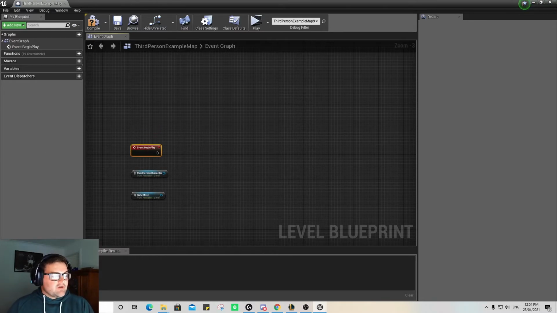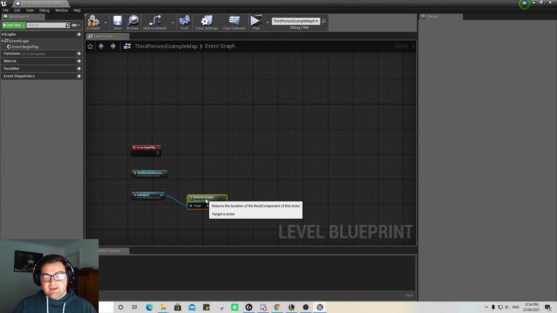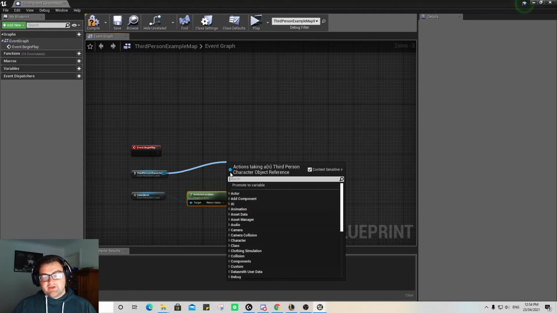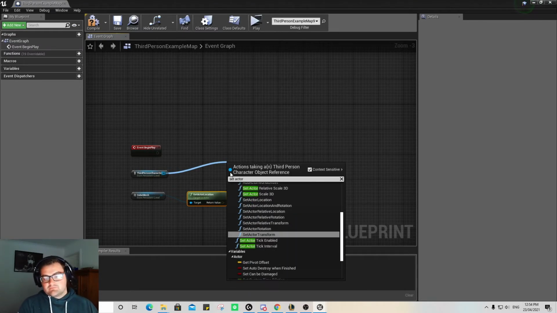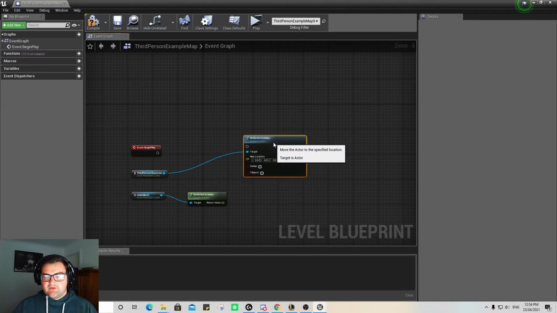Okay. Now once we've got that, we need to get the actor location. So we want the cube to be getting the actor location. That's fantastic. We then need to be setting the actor location. So we need to be setting this guy's location. Set actor location over there. Okay, so we've got our white node here to execute at begin play.